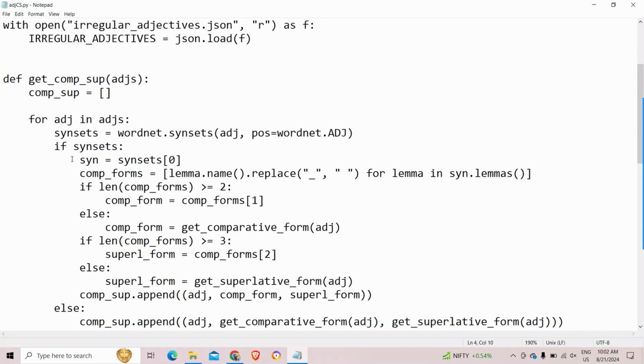Then we put a condition, if synsets. This checks if synsets were found for the adjective, and we have syn = synsets[0]. This selects the first synset as it is often the most common meaning. Then we have comp_forms = lemma.name().replace('_', ' ') for lemma in syn.lemmas(). So what does this do? This creates a list of synonyms by extracting lemma names from the synsets, replacing underscores with spaces.